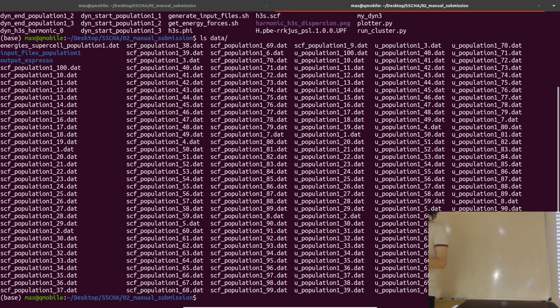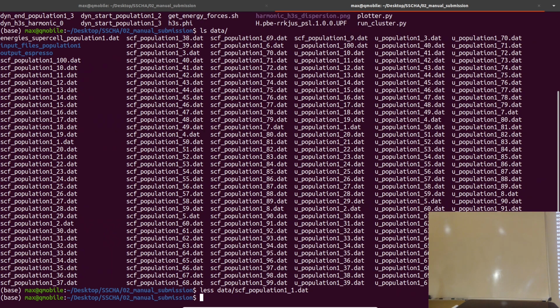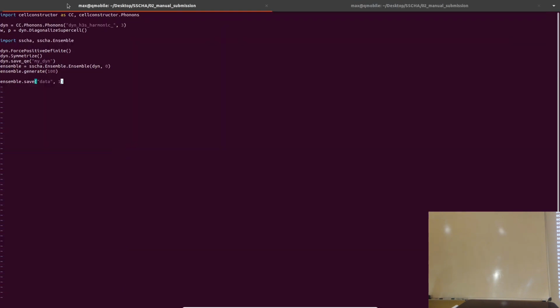And then we also have the data directory now, which contains a lot of data. Inside this data, if we want to see, for example, the SCF population 1, let's take the first one, 1.data, this is actually a structure in the supercell, exactly one of the structures in our ensemble, and we can visualize it. How? Let's go back here.